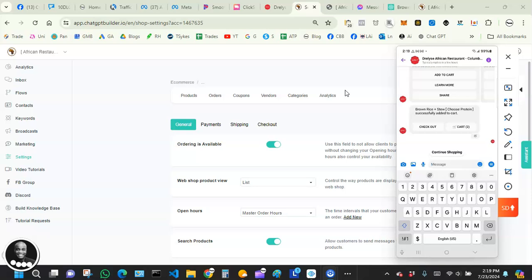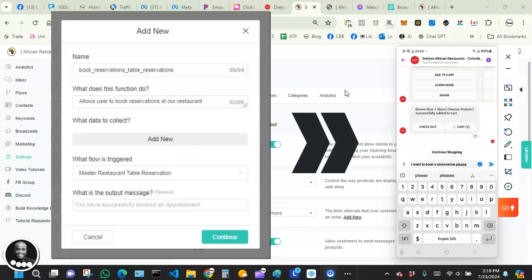So I want to book a reservation for tomorrow. Over here, we're going to test that out, and I'm going to type in here, I want to book a reservation, please. This is where the function is going to play a role. Remember the function we created to give a great user experience.